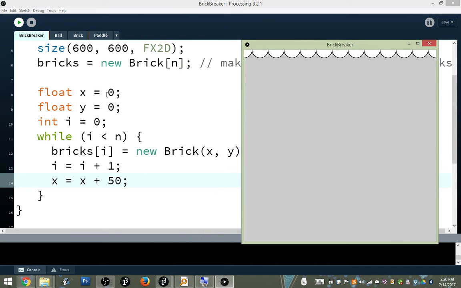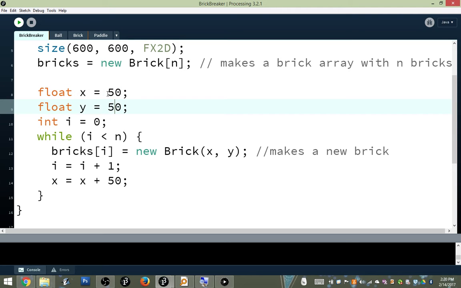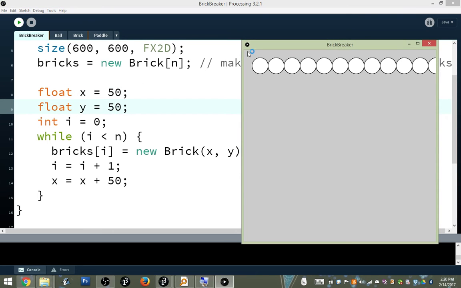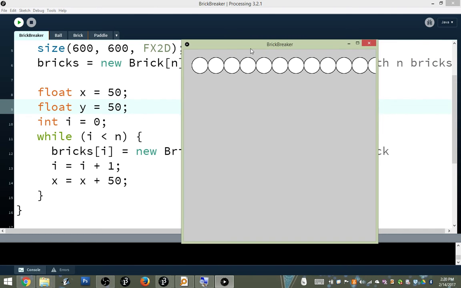50-50. Let's try it. I'll start it at 50 and 50. We'll run that, and hey, much better. Looking a lot better. So they start here at 50-50, and they move along the way. So that looks a lot nicer.